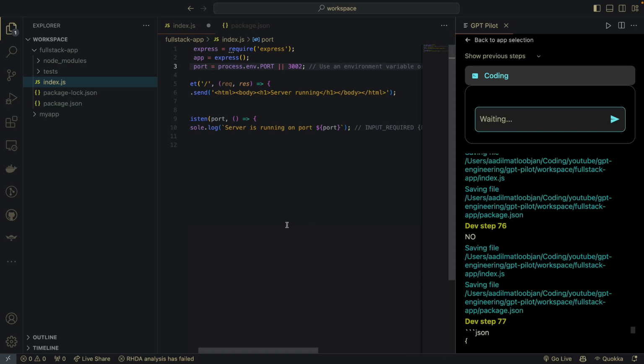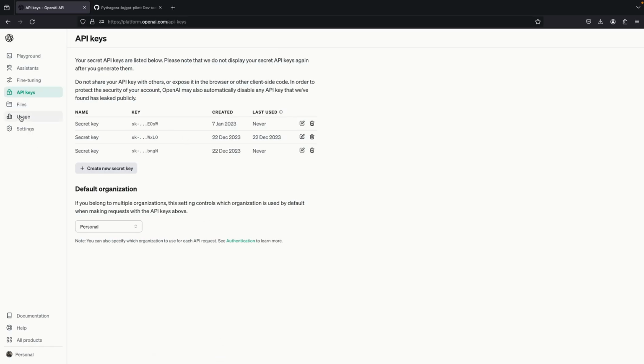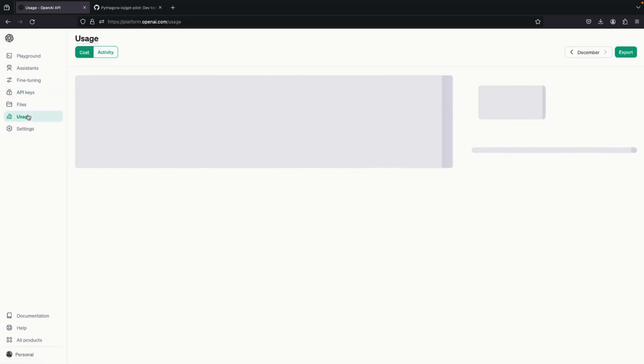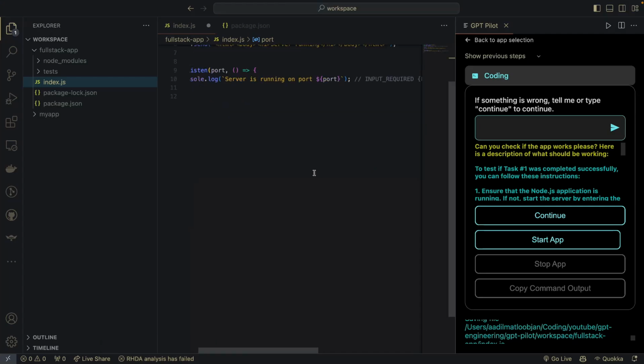When I started creating this app, my OpenAI usage was at $2.2. You guys also saw that. Let's look at it now. Usage: from 2.2 we are now at 2.78. So running these AI assistants can be costly.